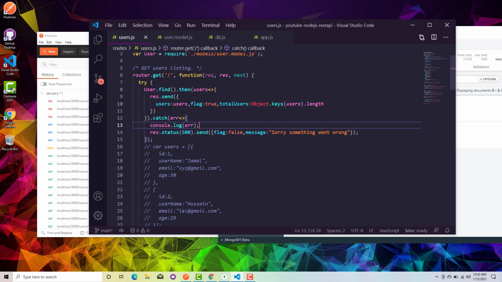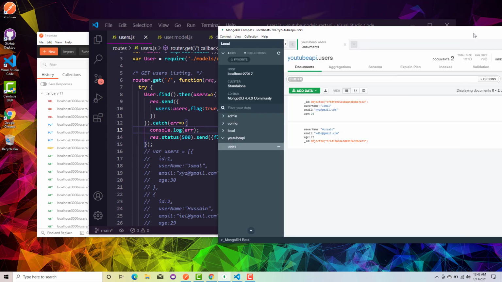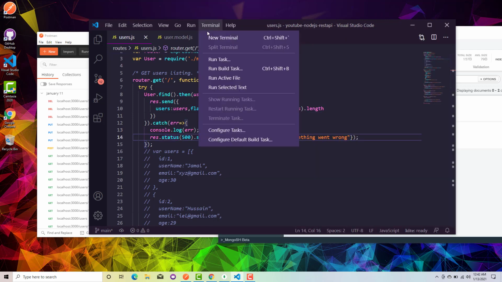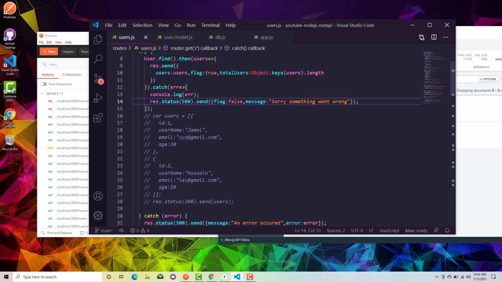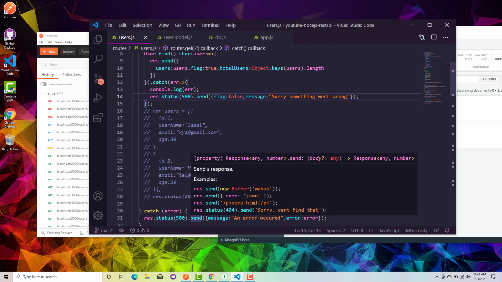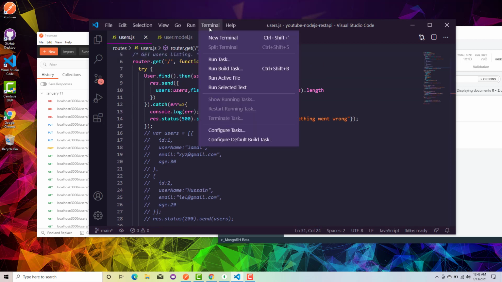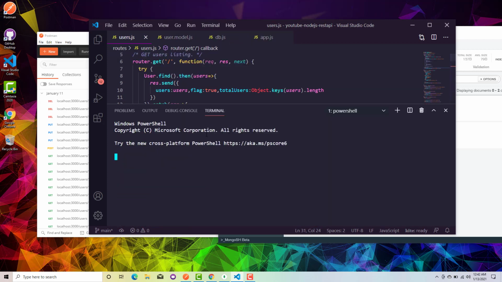That's it. Now I want to test this, and if it's working, I will be getting all the users from this database, right? If it's not working, obviously I will be having some error over here, right? Let me just print this error. So get back to the terminal and hit npm start.